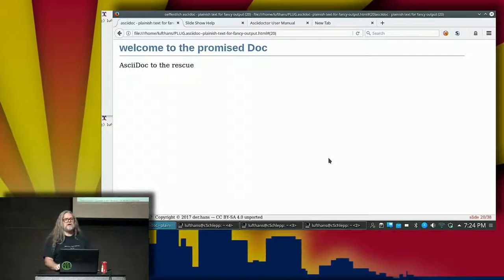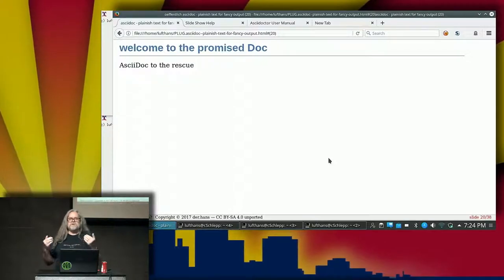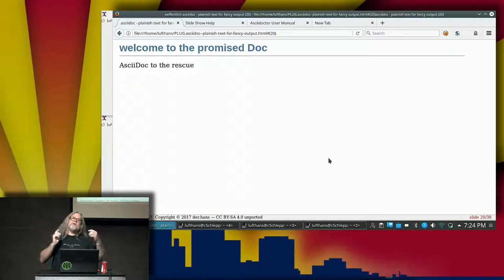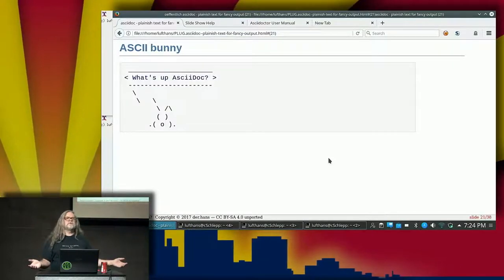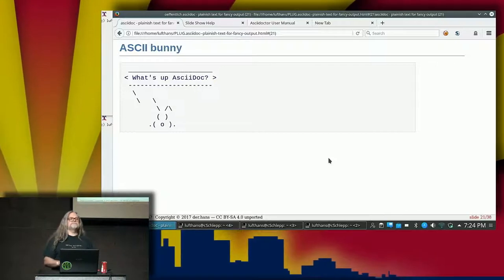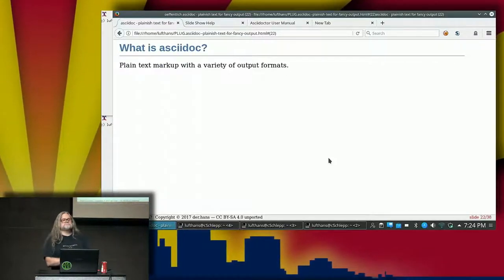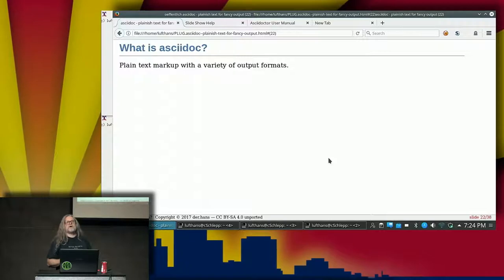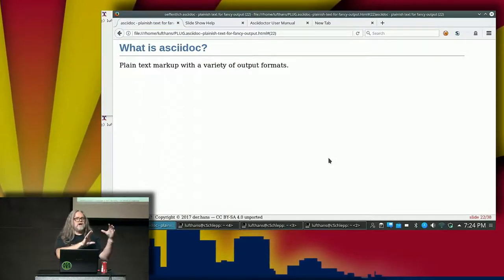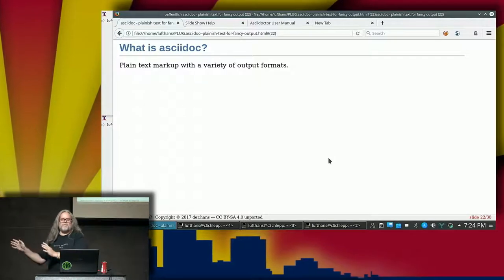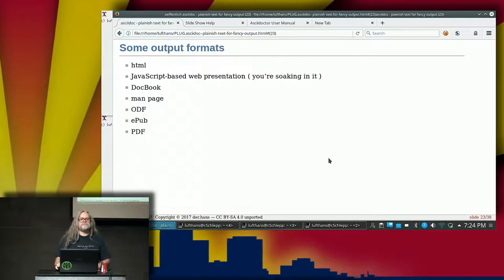I found AsciiDoc, found that it had the table of contents, which was the big thing for me, but there's a whole bunch of other things that were important too. But first, of course, we can have an ASCII bunny. All right, so AsciiDoc is plain markup with a variety of output formats. So I can write one document and then go through and publish it a whole bunch of different ways.